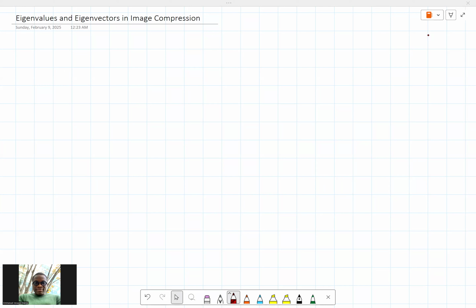In this video, I continue with applications of eigenvalues and eigenvectors, and now the focus is on image compression.